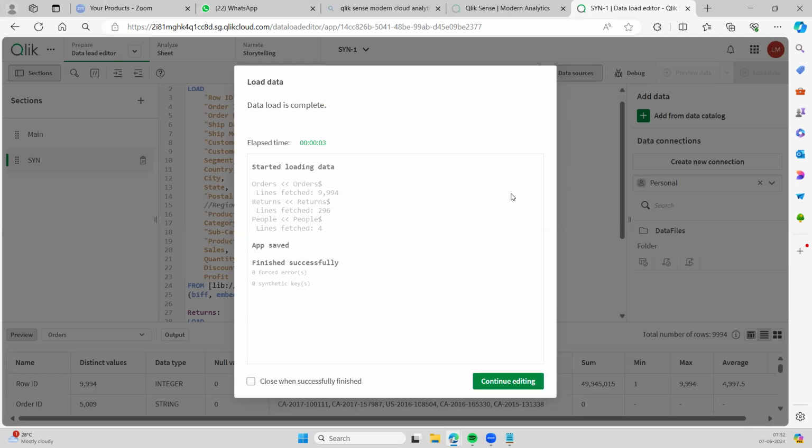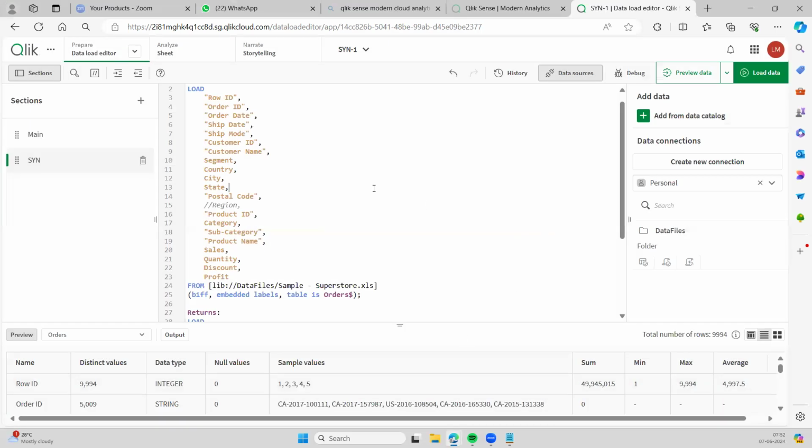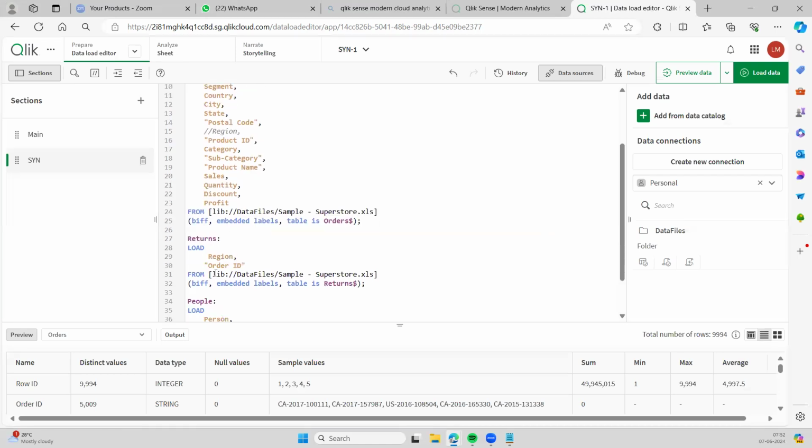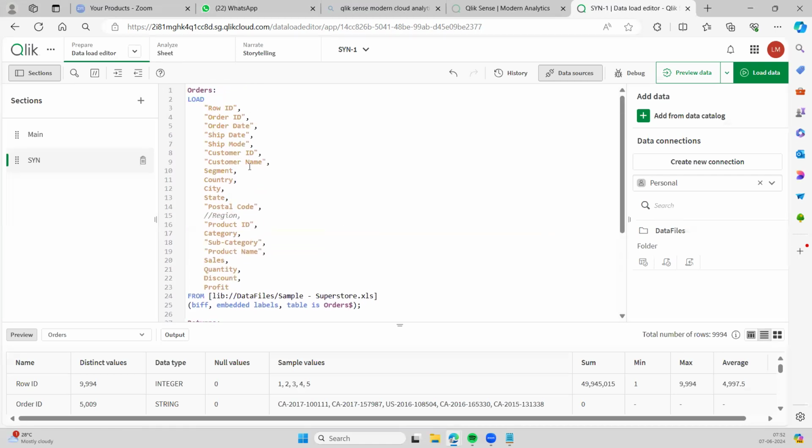Is the synthetic key formed? No, right? Why? Because we have commented region. So now there is only one common field between these two tables, right? Because region is not loading in this table.